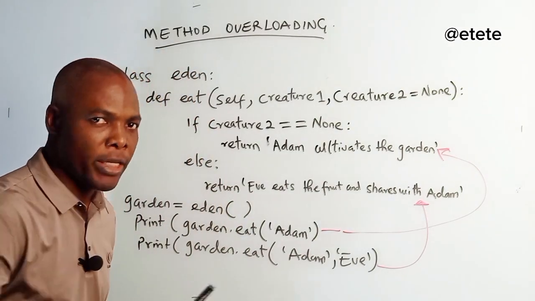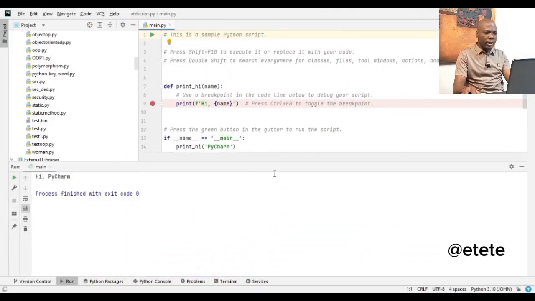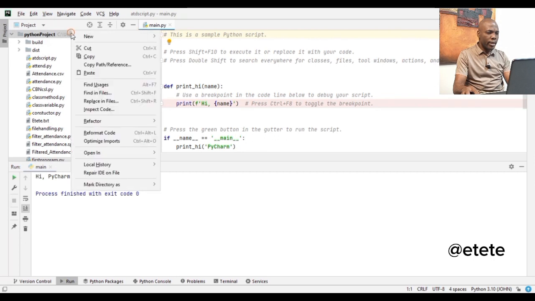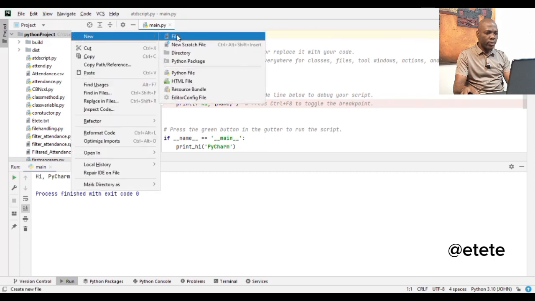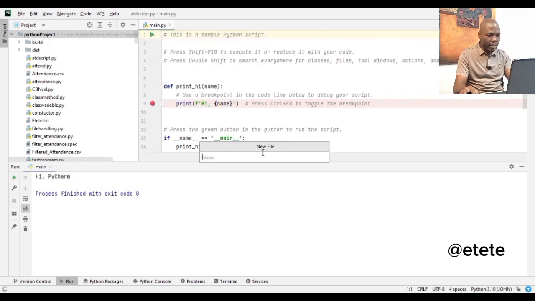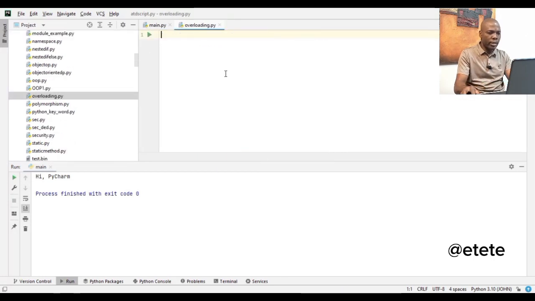So let's go to PyCharm. Okay, so this is PyCharm. Now we are going to create method overloading. So let's come here, just right click and click on new, click on file, then let's call it overloading.py. So this is actually a module that we are creating.